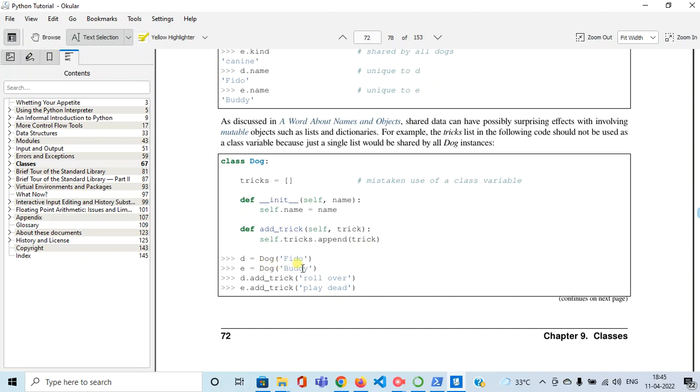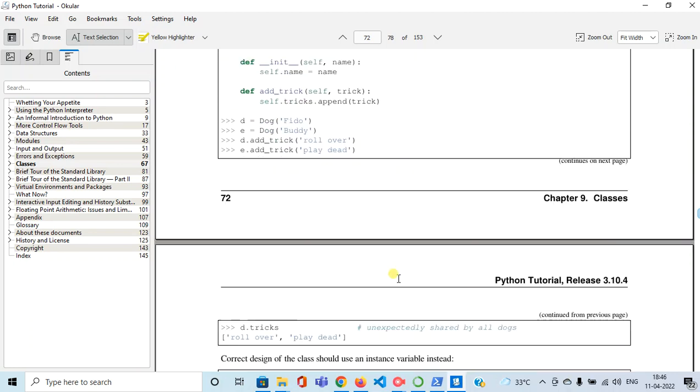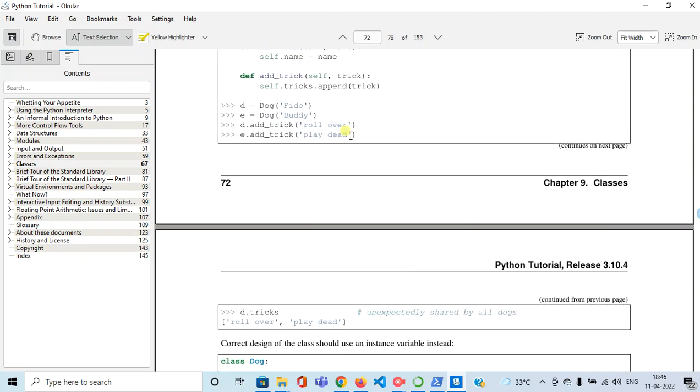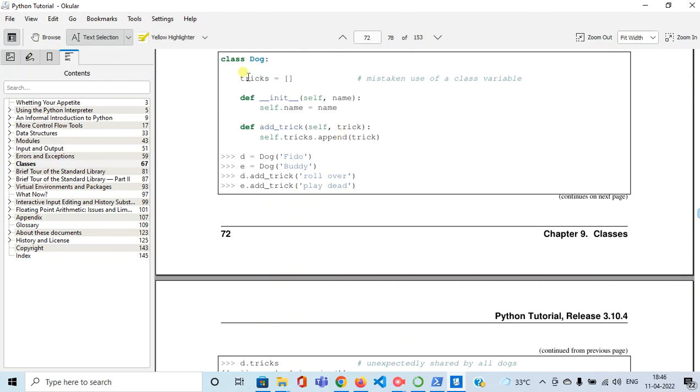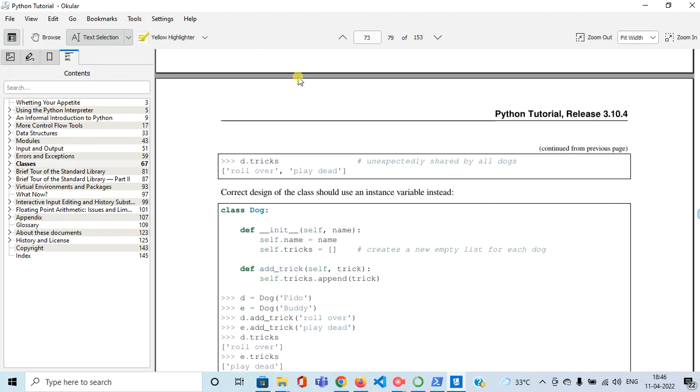d = Dog('Fido'), e = Dog('Buddy'), d.add_trick('roll over'), e.add_trick('play dead'). Now, you are calling add_trick over d, and next you are calling add_trick over e. But when you try to print d.tricks, both get printed over here, roll over and play dead. Why? Because in this mistaken way, tricks is initialized to an empty list at the class level.